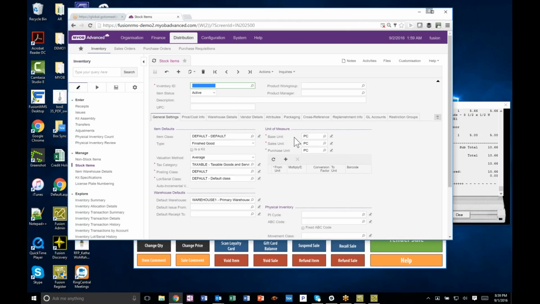What happens in MYOB Advanced, if you have a case that has 24 and you sell a case at a sales order, it's going to relieve 24, not 1. It relieves your inventory at the base unit of measure. Anyway, I think we'll check that with the MYOB implementation, see what it is, and then we can get back to it. That's correct.